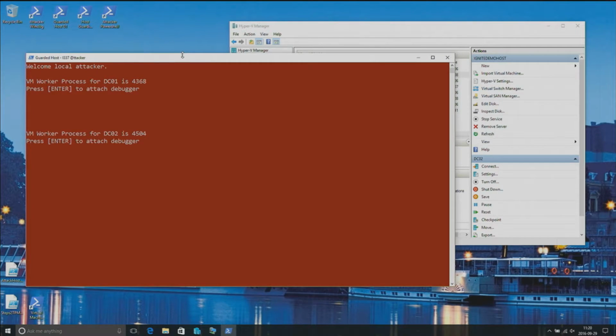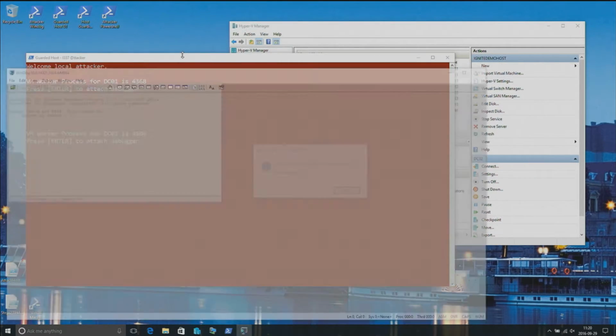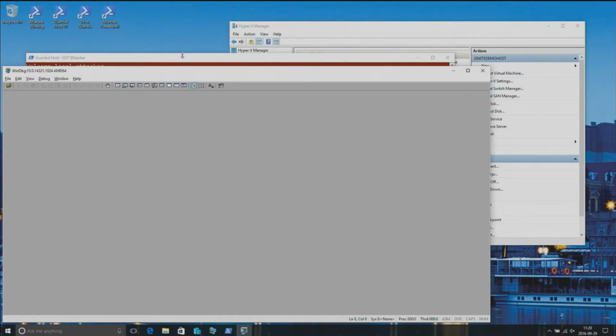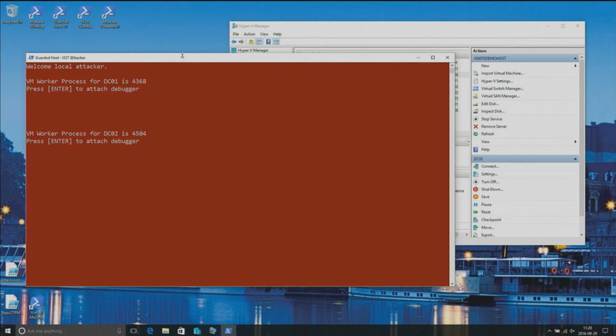We have a VM worker process as well, but if I try to attach the debugger there, I can't because it's running as a protected process. And as an administrator, I can't attach a debugger to a protected process. So basically locked out there as well. Great. Thank you very much.